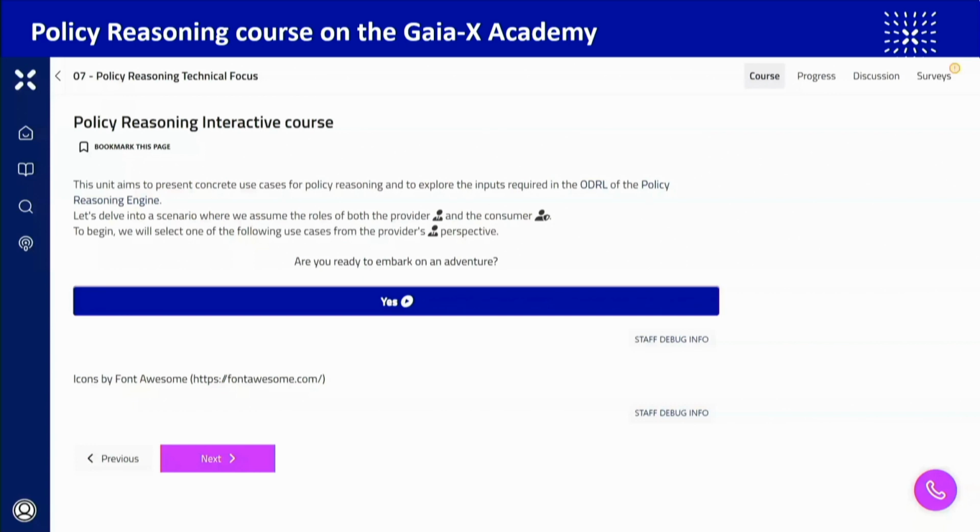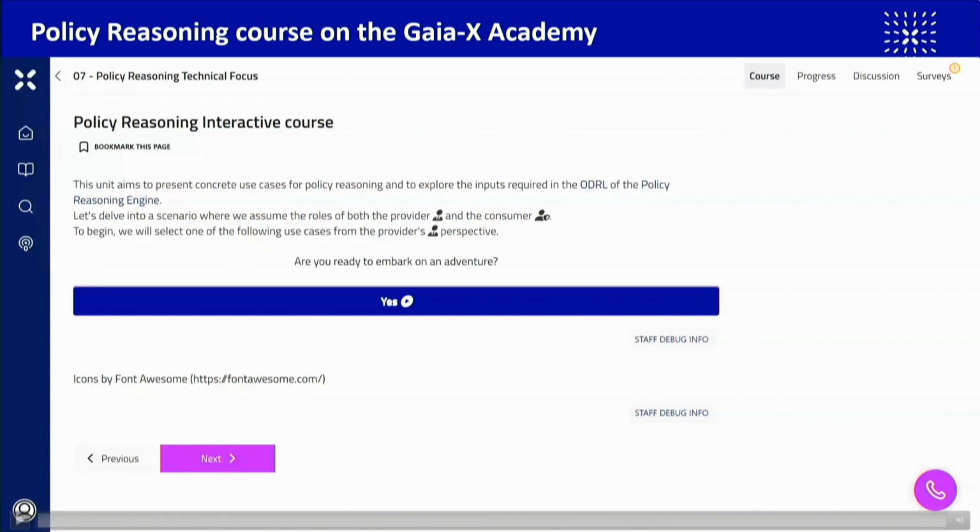And yeah, here we have made some Gaia-X Academy with a lot of courses. And one of the courses concerns policy reasoning. And this part is more like, I said, a bit of a fun part to be able to have a more interactive experience. And you can try it for yourself afterward. I'll give you the link. Just a disclaimer, you might need to go through some prerequisite courses.